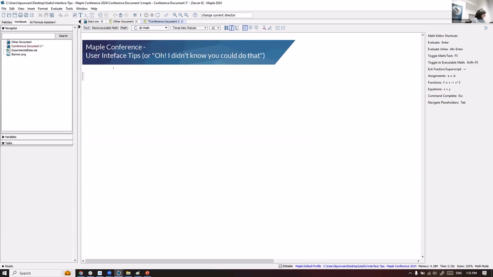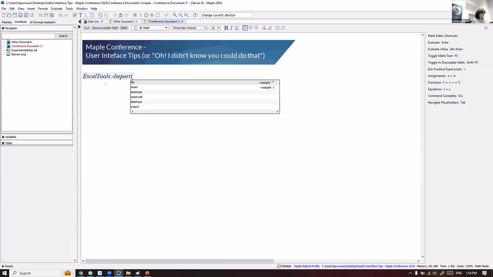Let me make this a little bit bigger. So something else that I wanted to show you over here is now that I have my experimental data in this worksheet, how do I bring it into Maple? So I'm going to call ExcelTools. But this time, in order to reference this Excel sheet, what I'm going to type is this, and that's all I have to do. I just have to say this. I don't have to put in any location. And experiment data.